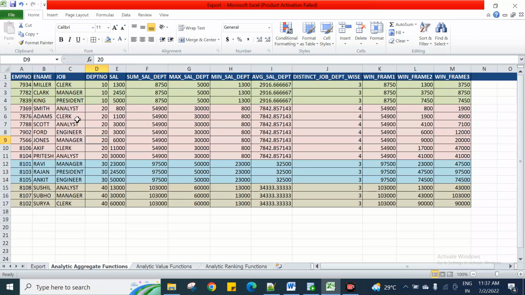In department number 20, the employees are working in the same job basically. The first employee, 7369, is working as an analyst, and another employee, 7788, is also working as an analyst, and 8104 is also working as an analyst. If we calculate the distinct, it will consider these duplicate values as one value. So the distinct count of these jobs in department number 20 is 4.